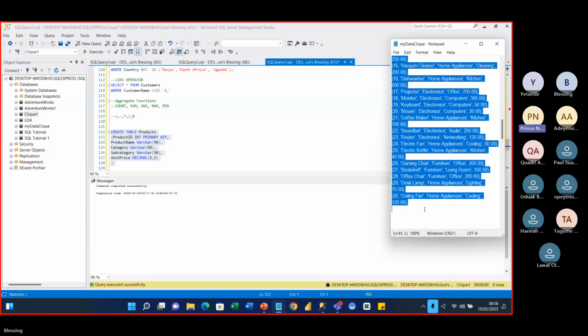Copy. Sorry, Blessing, before you go, I have a question, please. I noticed that in MySQL, if you want to write your primary key, you can decide to continue after the unit price. I don't know if it is applicable here on SSMS. This workbench is for MySQL. This is how you do it in SSMS.